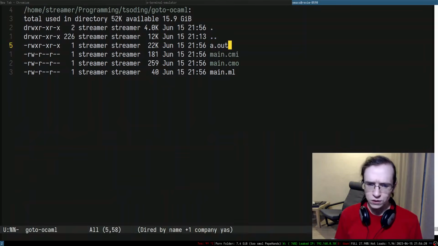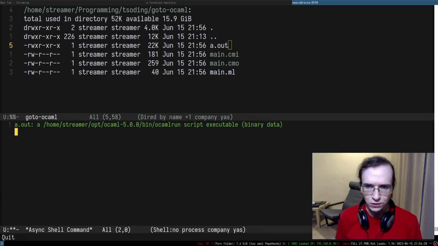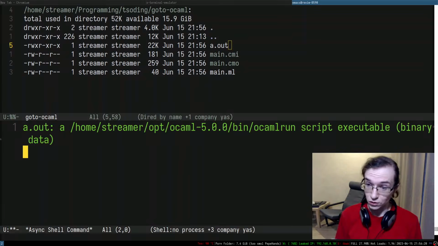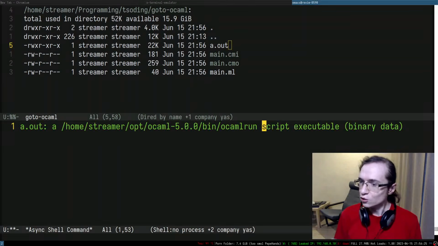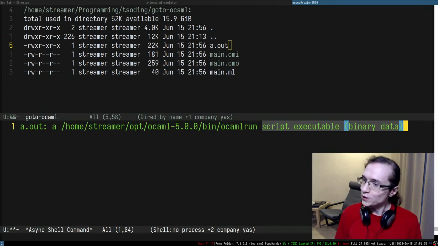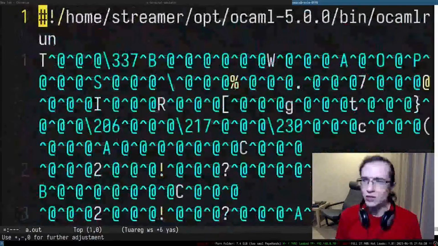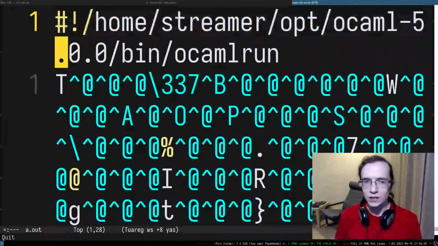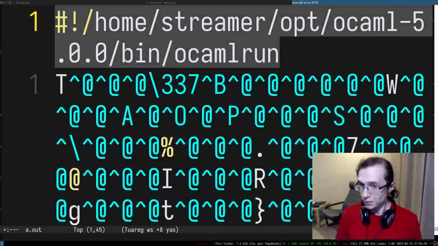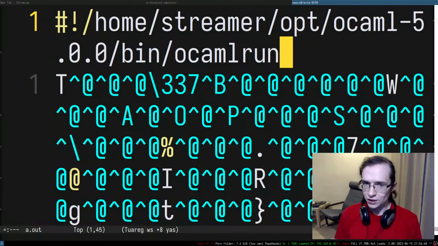It's not particularly a real executable, right? If you take a look at the file in here, it will not say that it's an ELF executable. It will say that it's a script executable with binary data. That's kind of sus, isn't it? This is because it's actually bytecode. They're using a very interesting trick where they compile all of that into bytecode, and then they append a shebang with ocamlrun that just executes that bytecode as a script.